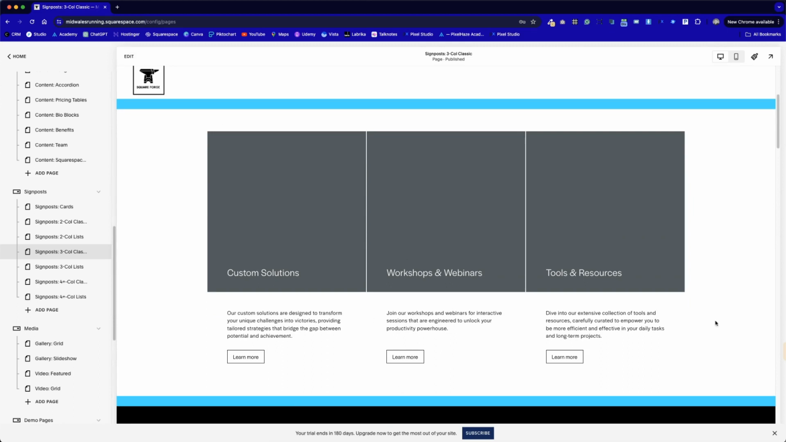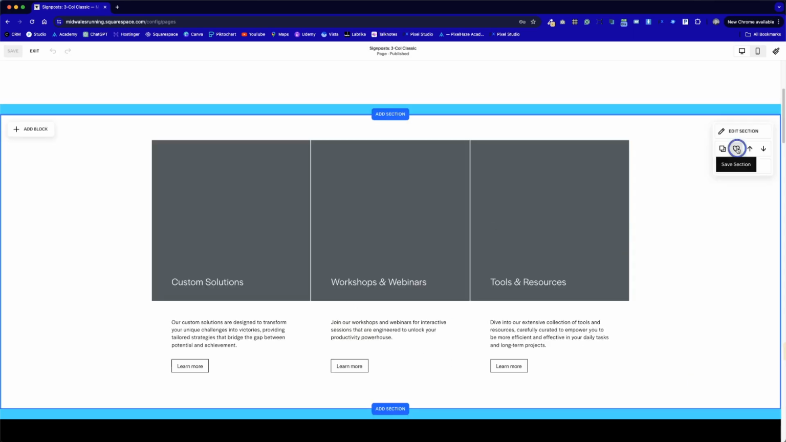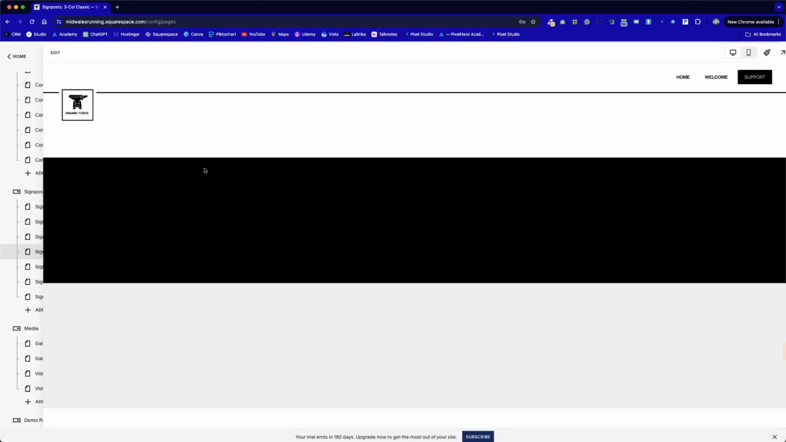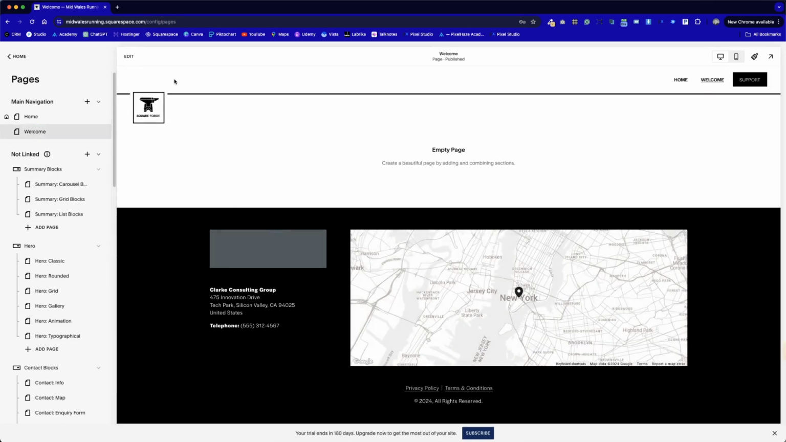Instead of having to build all of these blocks from the ground up, I can click Edit on this page, then click on Save Section to save it as a favorite, exit out of that, and I've created a new demo welcome page to start with.